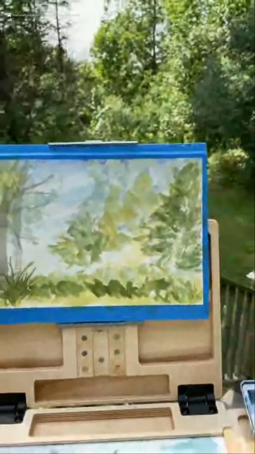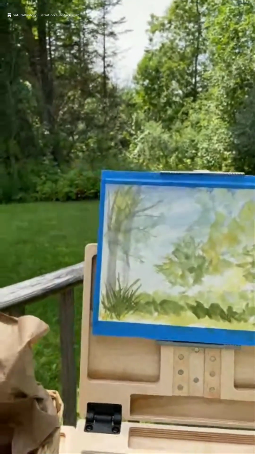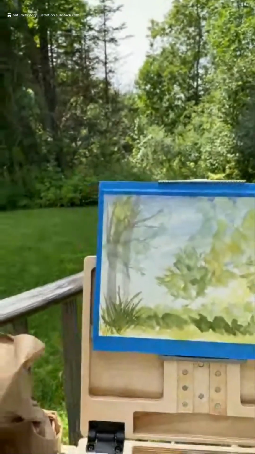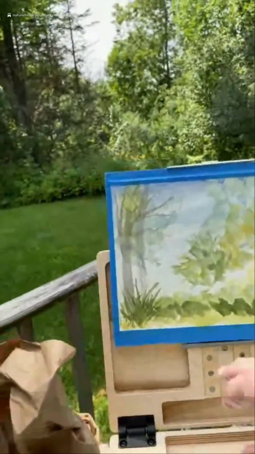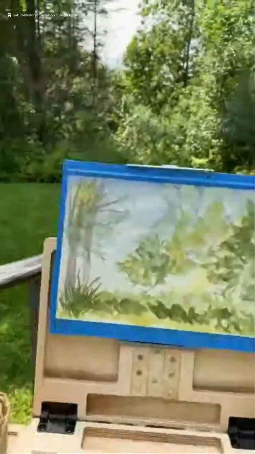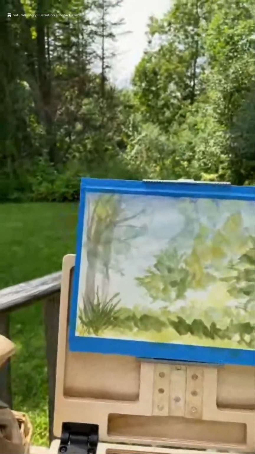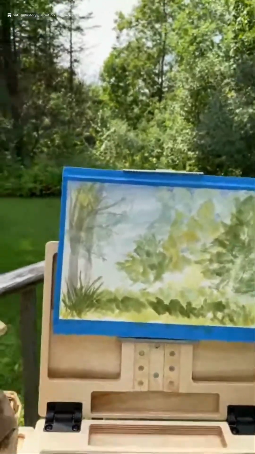So I would say we are now somewhere in the early middle, and it looks like an unholy mess, but that's okay. I'm waiting for this to kind of dry off a bit because now I'm going to go over it with some darker paint and smaller brushes and see if I could kind of bring it together.